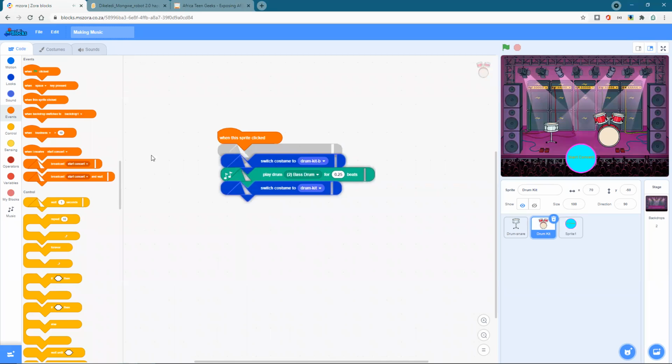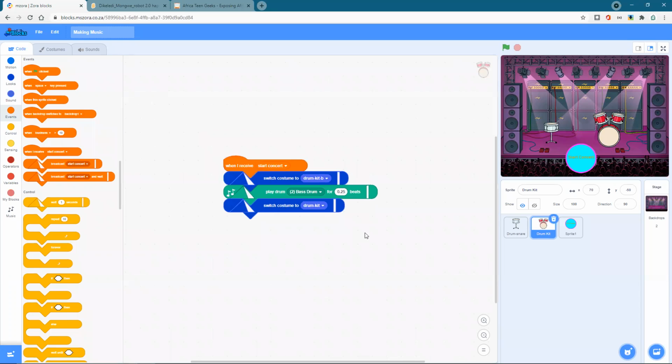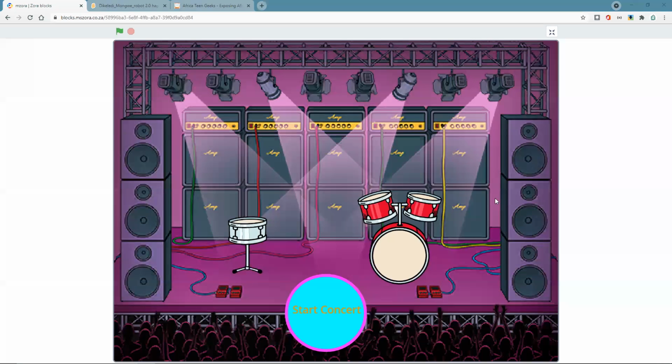I'm going to delete this one and grab the other event that we have under events over here, which says, when I receive start concert, then do this. Now watch, this is some of the magic of coding. I love this in coding. When we tap on this button, it's going to send a message in the background. We don't see it, and then this kick drum is going to play. Let's see if that works.